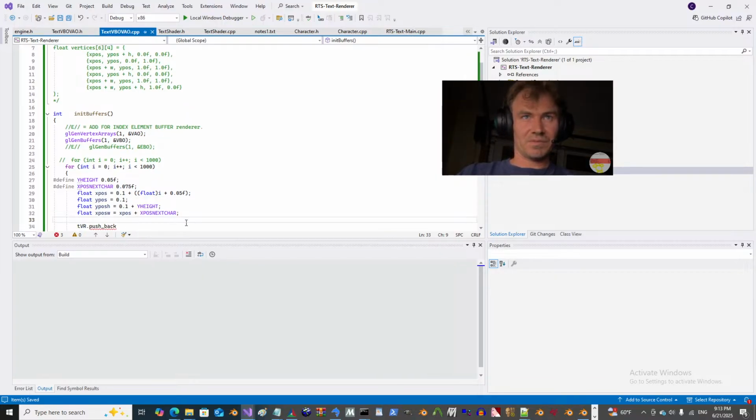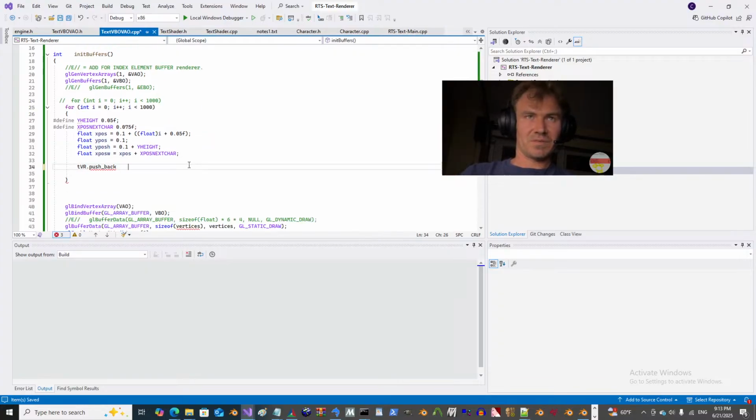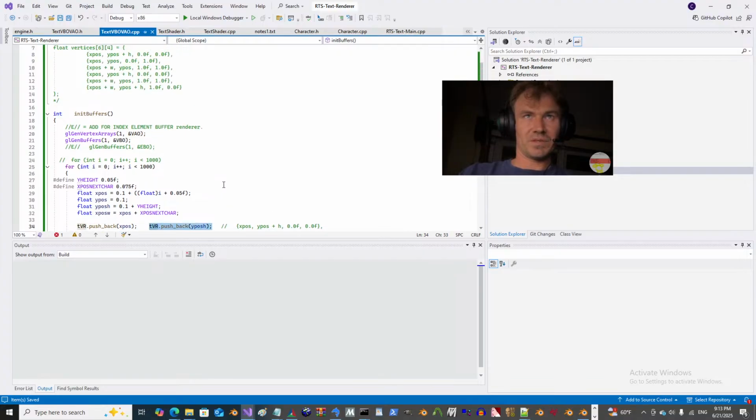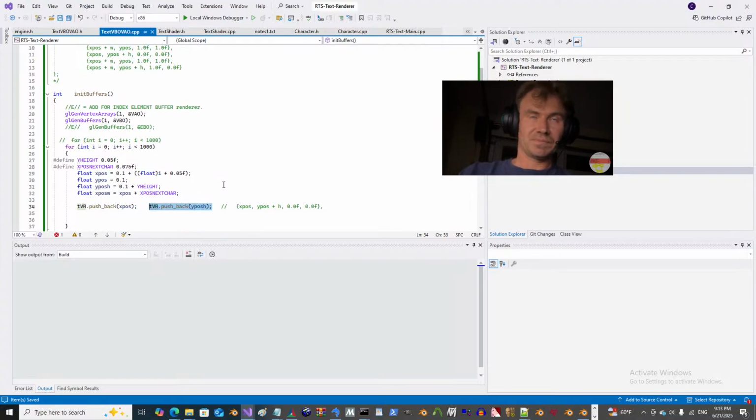Alright, so we got all that done. Now I need to copy paste this. Just push back what it says. First push back xpos. Just need to push back correctly here. Then we'll push back ypos h, because the order here is critical. Then it's going to be UV coordinates.